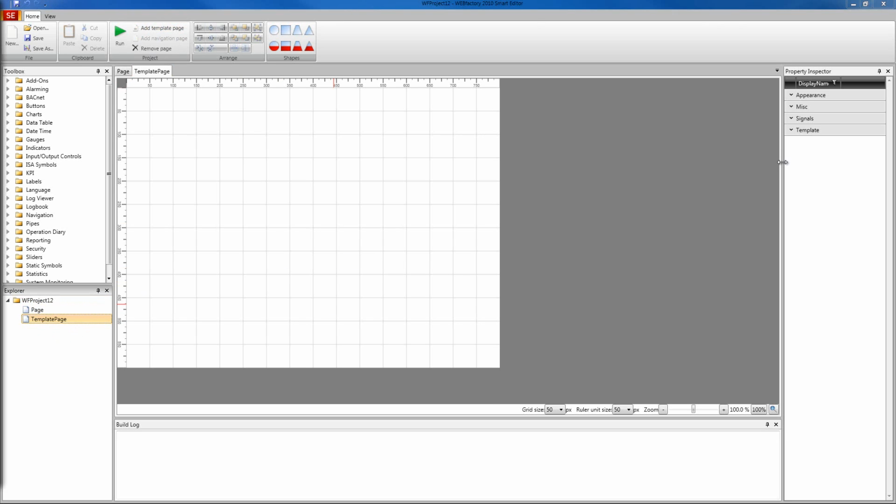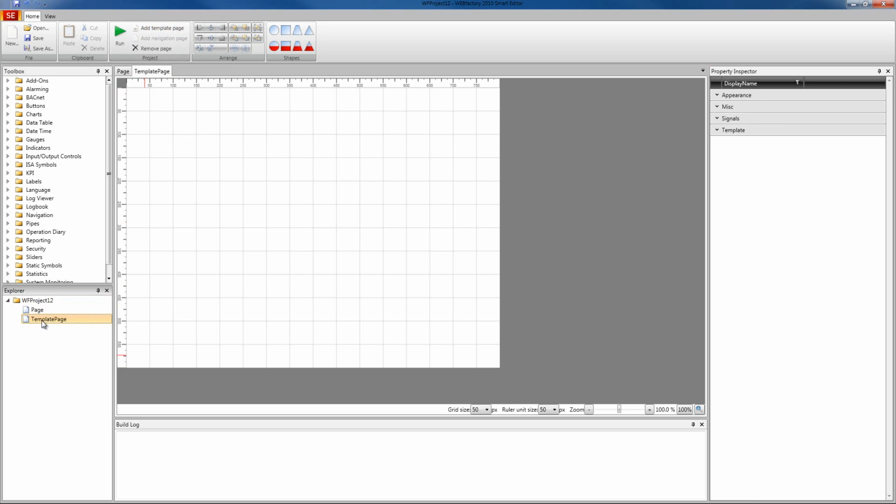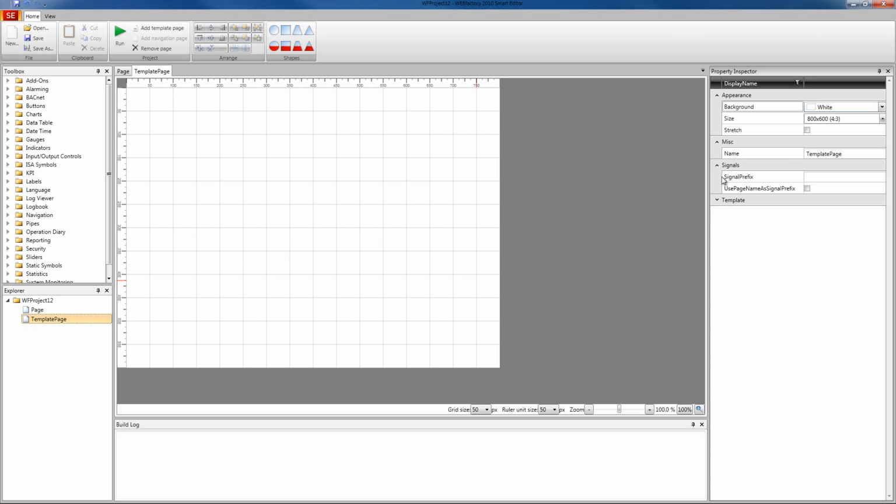Our template page has several important properties, and we can see them if we select the template page right over here in the Property Inspector. And I'm gonna expand all these tabs so we can go through these properties. The Smart Editor allows the user to modify the size of the template page, to modify the background of the template page, and to make it stretch so it will fit the size of our pop-up window. We can also set the name of the template page and the signal prefix. And we can also set to use this page's name as a signal prefix. So for instance, I can use this name to be my signal prefix instead of inputting over here.